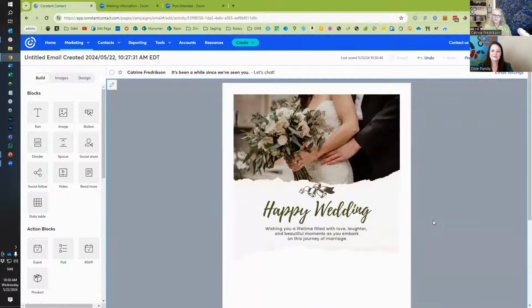So suddenly I have custom made, created something with text, with images that is really fancy. And I did that in Constant Contact. So super, super simple. Beautiful.